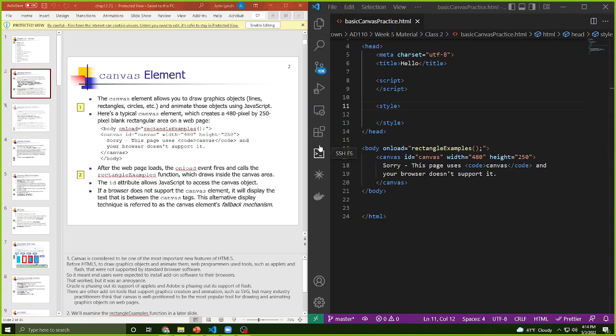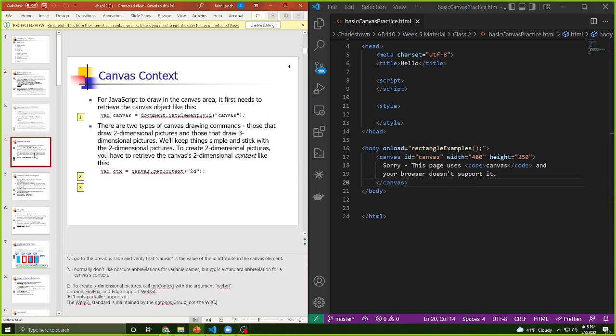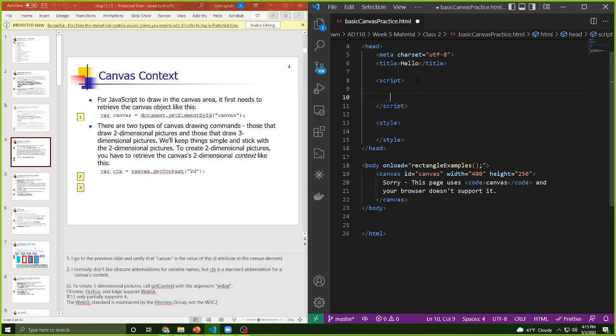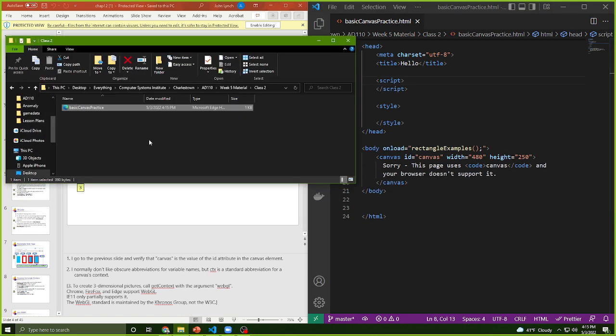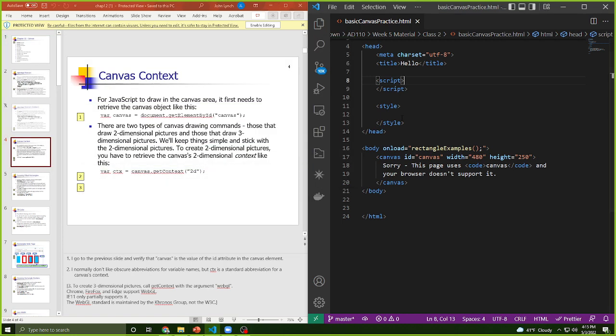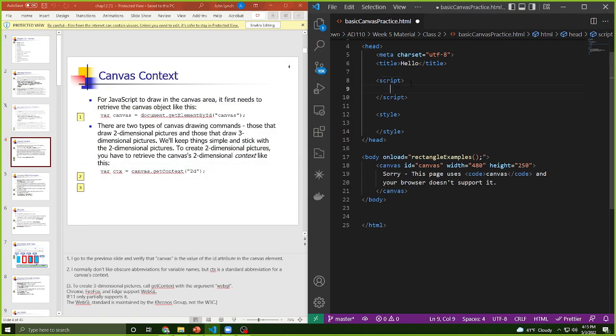Now you'll notice we've seen this piece of code before, this onload of rectangle examples, which essentially loads up examples of JavaScript that we can use. Right now our code isn't really doing anything, but we can try to create an example of how to make this work. So let's go into the script of this file, and I'll toss the starting file into our Zoom chat.